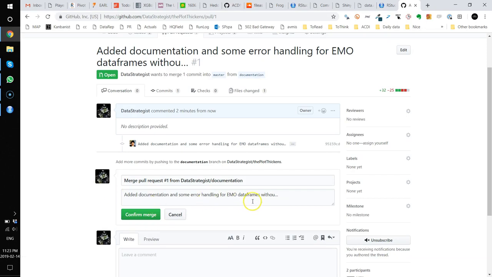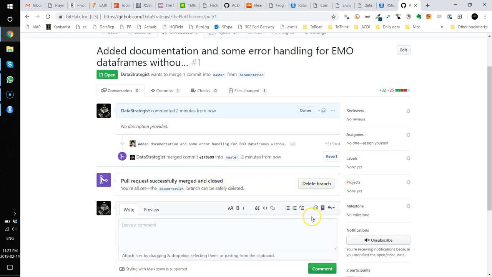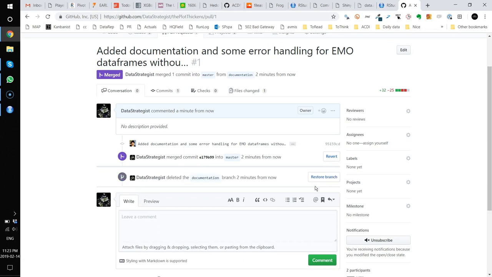So I go ahead and accept all of this. I'm going to go ahead and confirm the merge. And after the merge has been completed, the branch documentation is no longer required because everything is combined into the master. So I'm going to go ahead and delete this branch. And let me show you what it looks like.